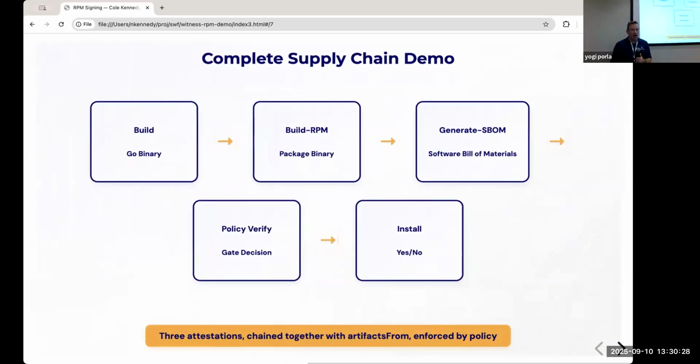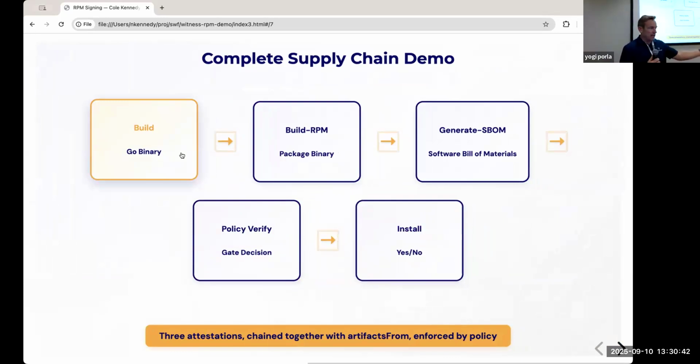All right, so let's go through a concrete demo here. And I'm going to be doing this through a terminal instead of going GitHub Actions to make it go a little bit quicker. But you should be able to translate this and how this would work in a CI system. So the first thing we're going to do is we're going to build a binary. We're going to use Go. It doesn't really matter what programming language it is, though.